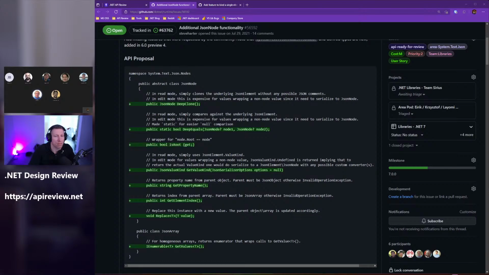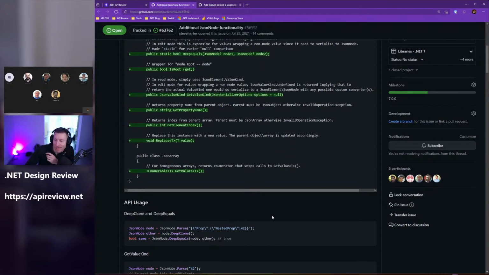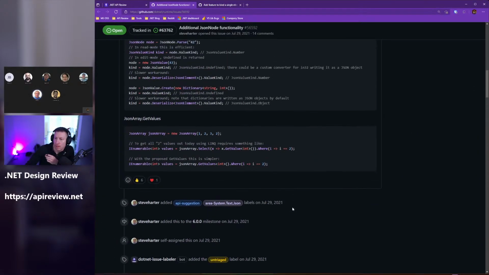Okay, replace with, I'm fine with that. And for the JSON array one, can you scroll down a little bit? Yep. Oh, sorry, I'm in the wrong screen. Yep. Yeah, so if you scroll all the way to the bottom, there's basically a before and after. Just avoids some ugliness. And this was directly requested by the community.